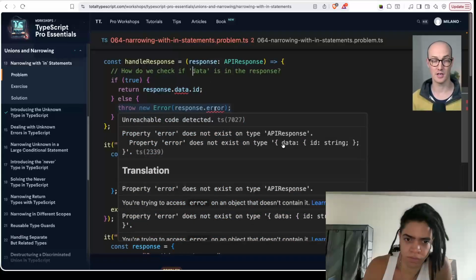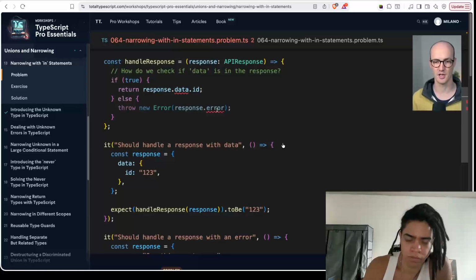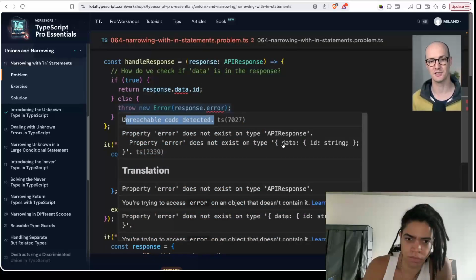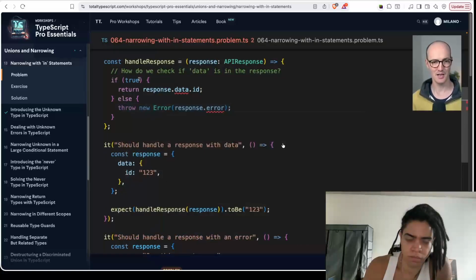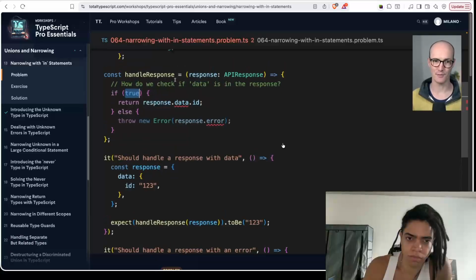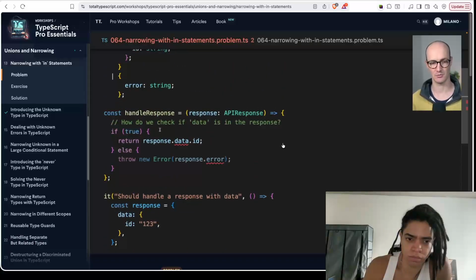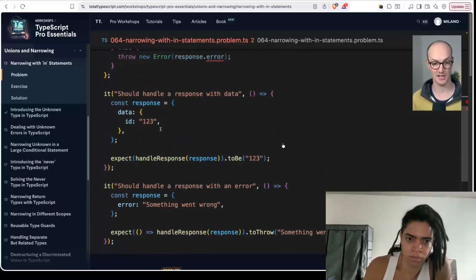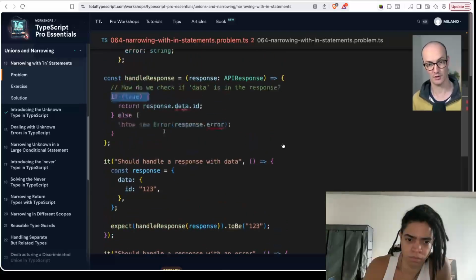And this one, we've got the reverse error happening. Probably error does not exist on type API response. We've also got an unreachable code detected error here too, because we've just got an if true happening inside handleResponse. So this if true, then we need to change this to find the proper condition to do the narrowing here to make our tests pass, because our tests down the bottom are also not working.